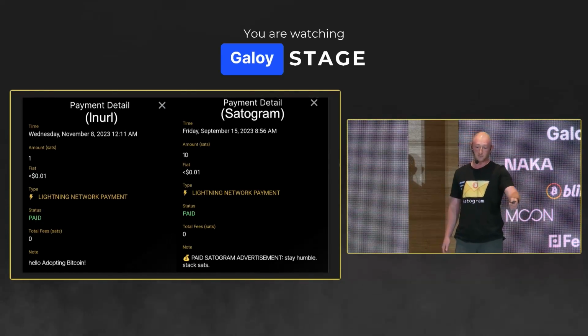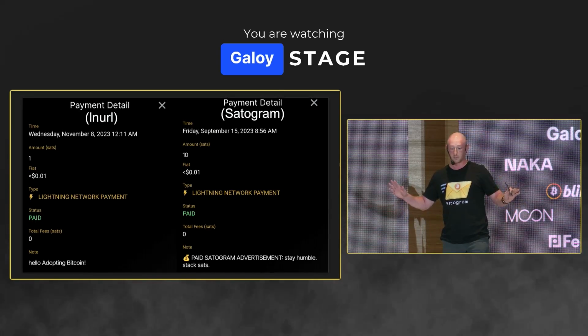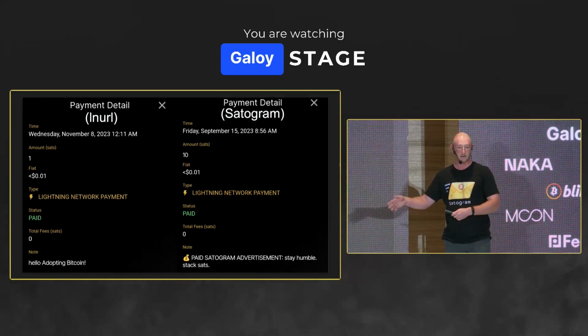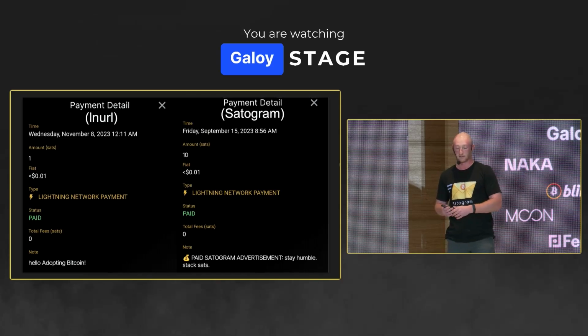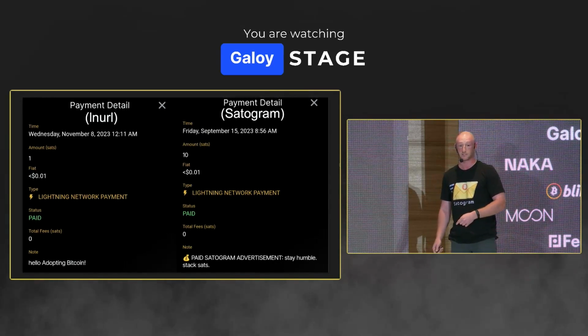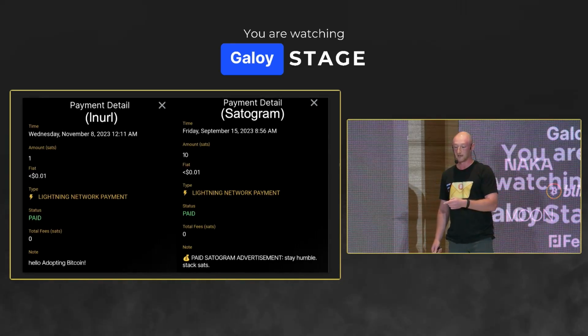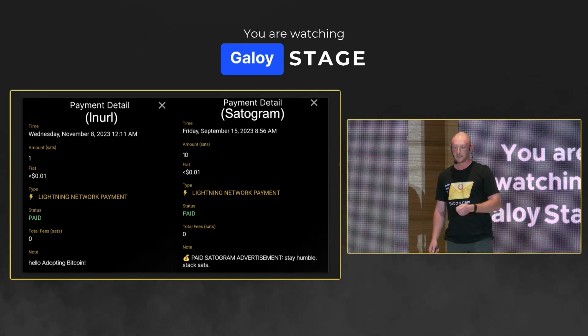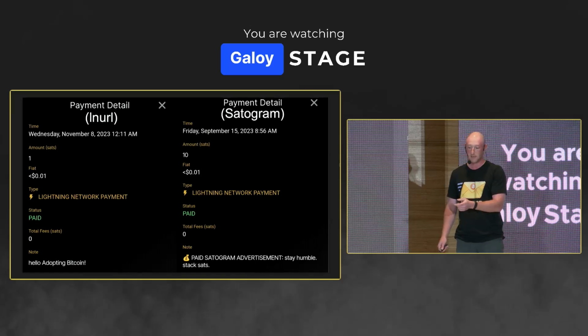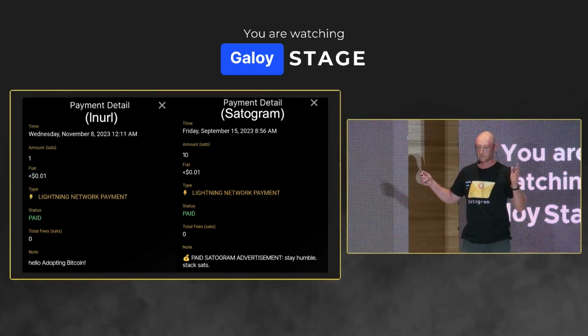So on the left, what I'm showing is a payment that a Wallet of Satoshi user receives when it's done with LNURL. It just looks like any payment. At the bottom, it's got the note that I've included with it. Hello, adopting Bitcoin. I sent these out last night. You may even have this in your own Wallet of Satoshi wallet and not even realize it. On the right is when I send it as a Satogram. And you can see that they recognized it and they feature it with a little money bag and it says paid Satogram advertisement and then the message that was sent with that one.